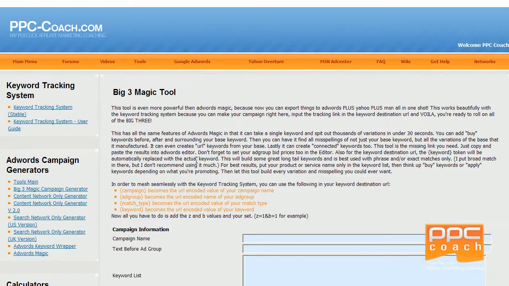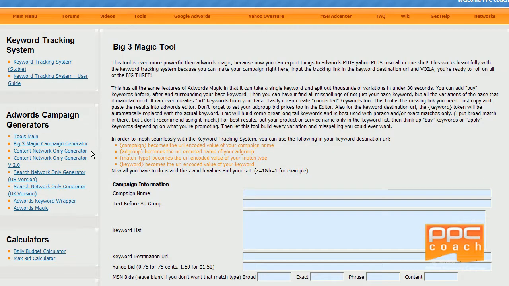All my tools work together. They're designed to work together, so that you don't have to go out and spend $500 on a campaign builder, and another $500 on a landing site generator, and another, well, God knows how much on a keyword tracking system. It's all included in the site. So it's a huge benefit for you.